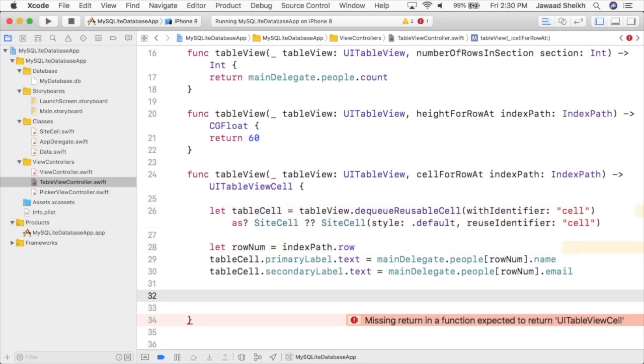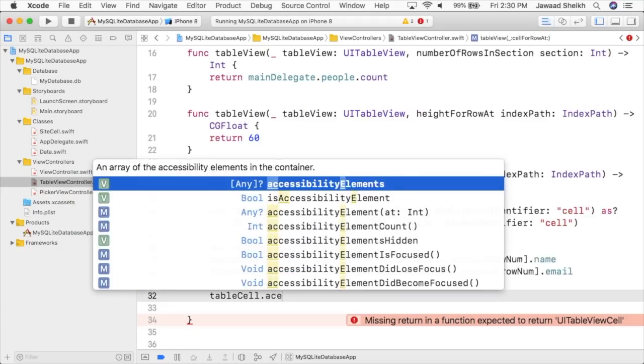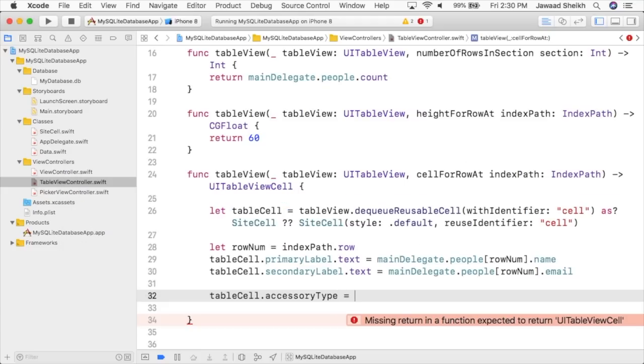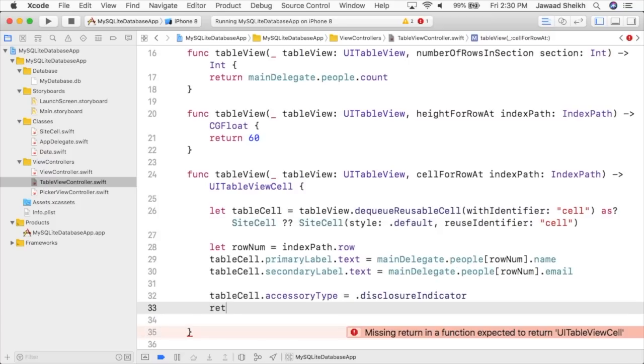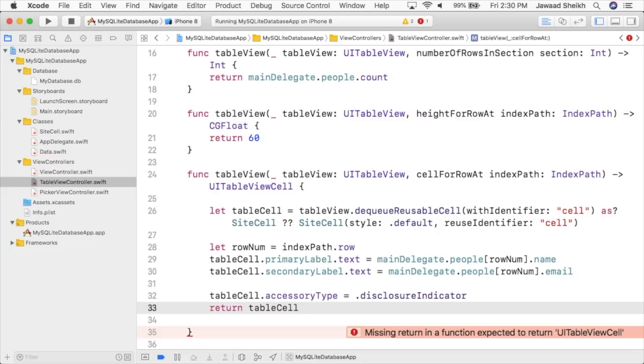Let's put a little arrow for the accessory. So we'll say table cell dot accessory type equals dot disclosure indicator. Finally, return table cell. So we've done this in a past exercise, so we've gone into greater detail about these support methods for the table. If you feel like you need more information on it, refer back to those two other videos in Module 4.